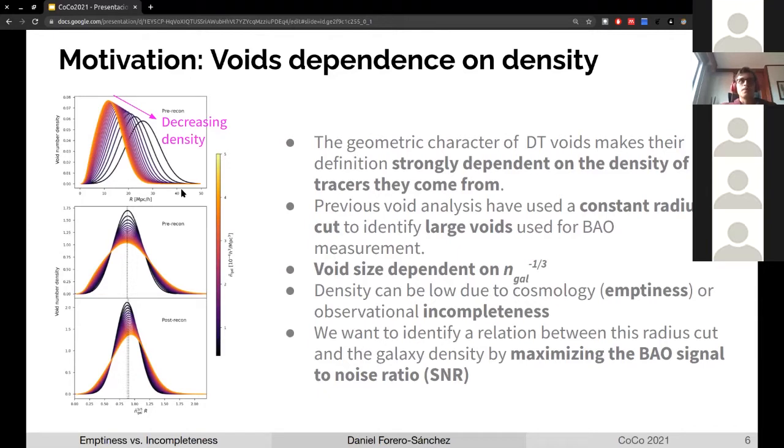So your definition of small and large voids is not general at all, because, well, quasars will have a larger one. So we want to find a way to relate this threshold radius that separates small voids from large voids as a function of the galaxy density, right?